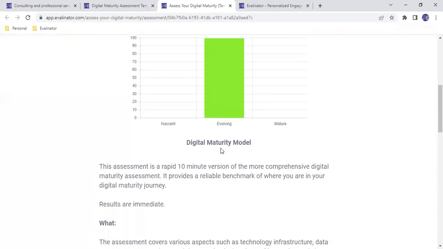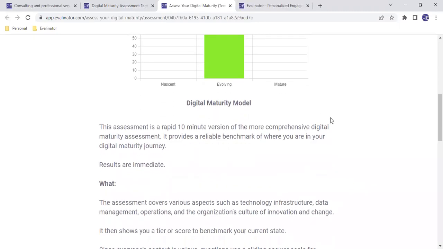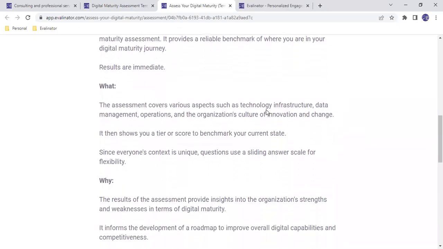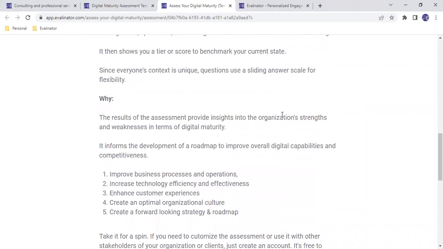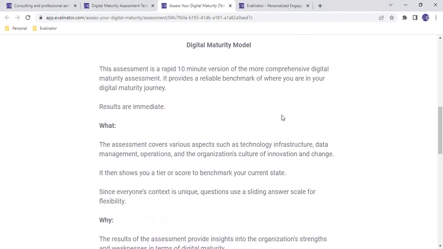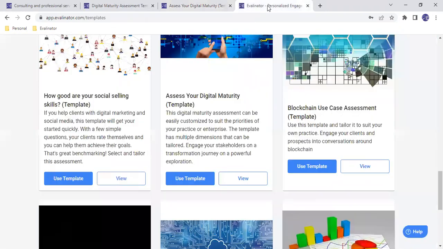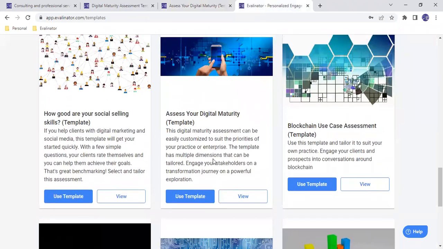So what it does is, so you see that it has 3 levels here: nascent, evolving, and mature. We could have 5 levels as well. And then it covers various dimensions: technology infrastructure, your data management, operations, organization's culture, and so on. So let's see how we could create one of them. So let's go here, and let's just say use template.